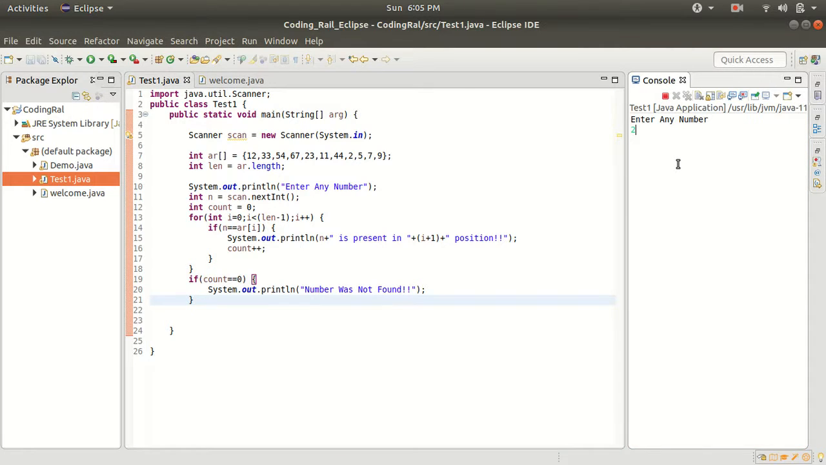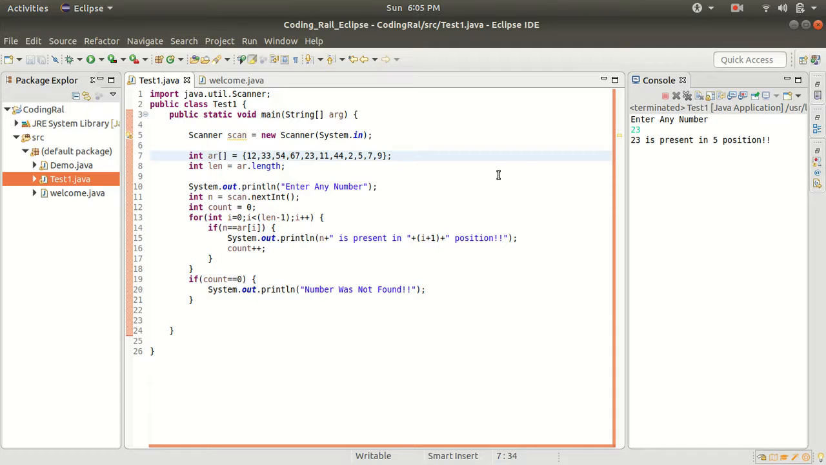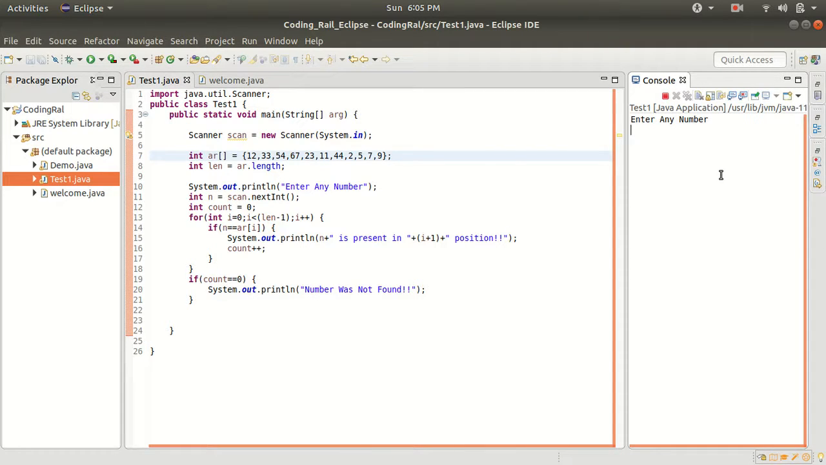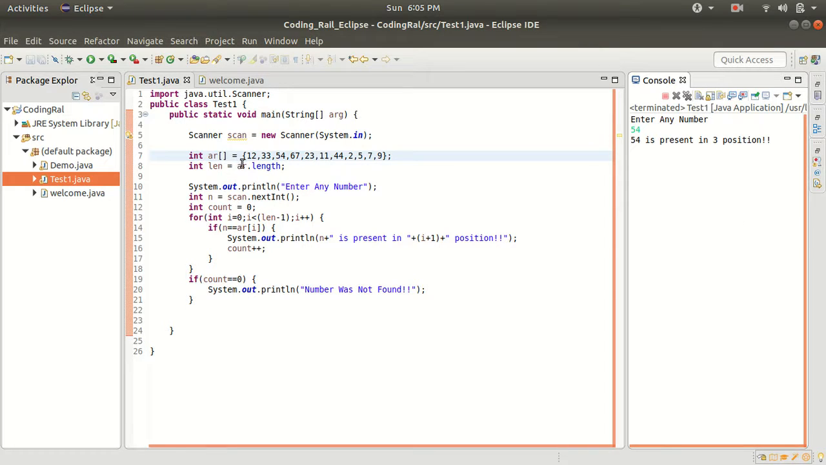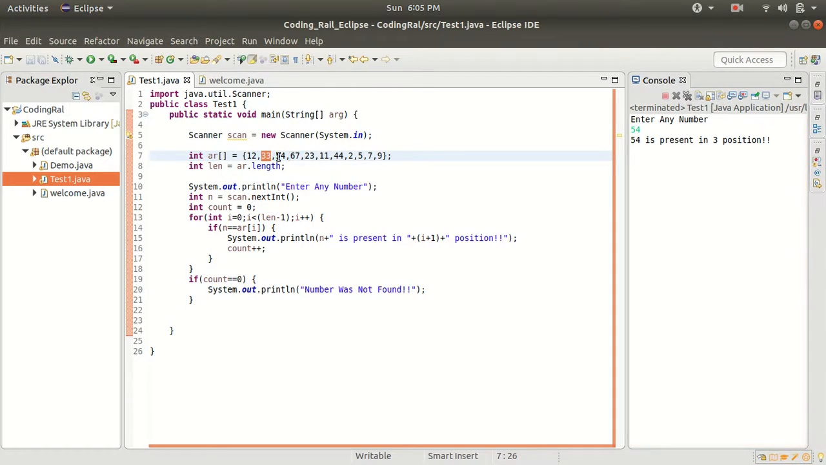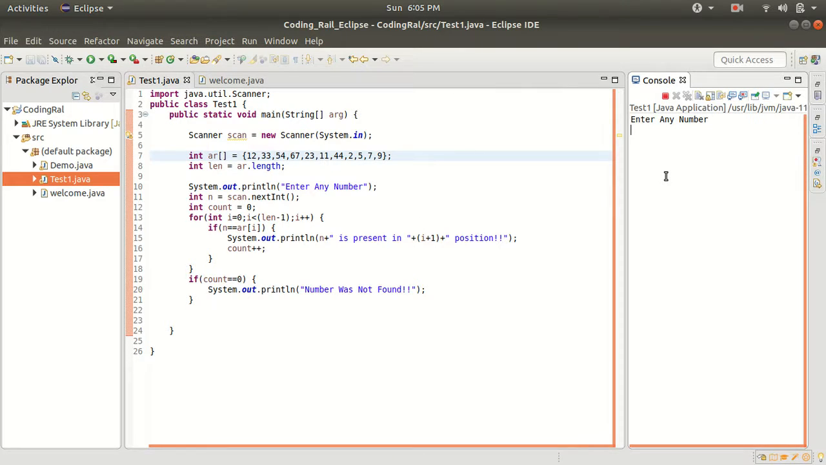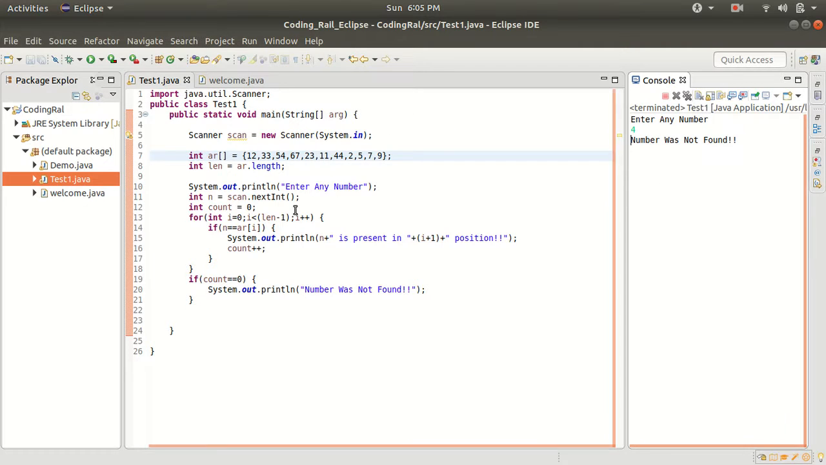Let's enter any number like 23. 23 is present. Where is it? In the 5th position. 1, 2, 3, 4, 5. Yeah, it's working fine. And let's enter any random number again. 54. Here it's also present. 1, 2, 3, third position. Let's enter 4. Number was not found because 4 is not present in this array.